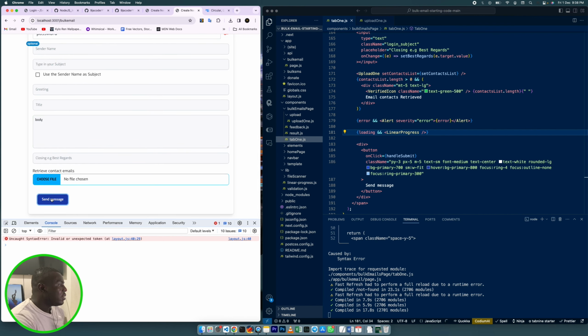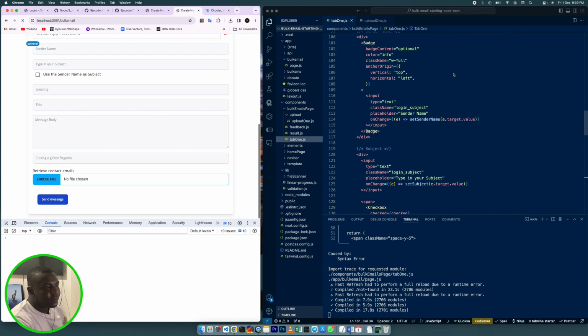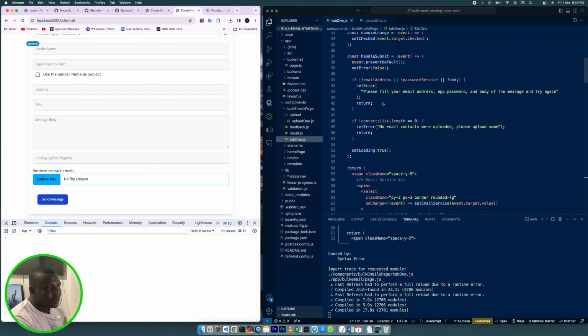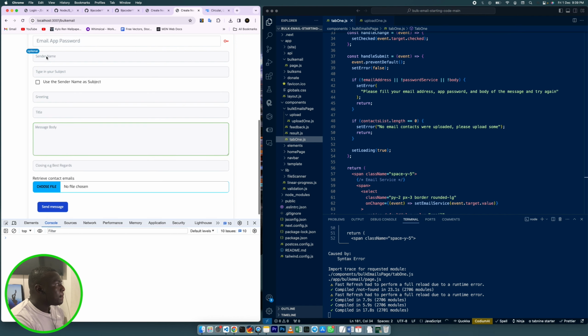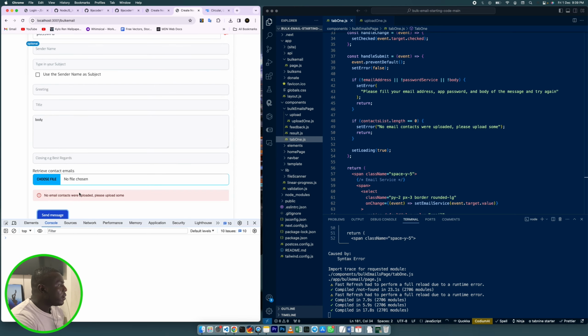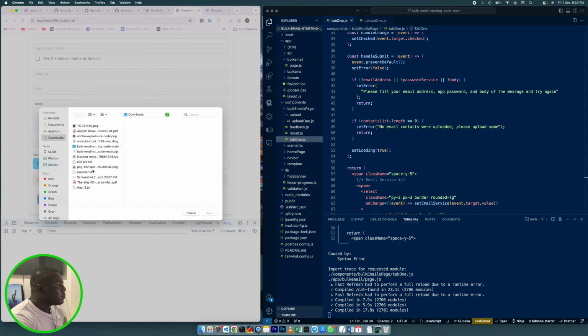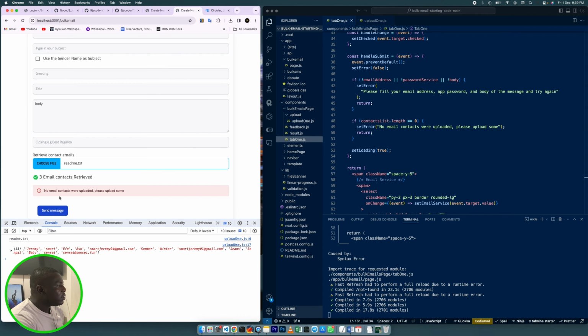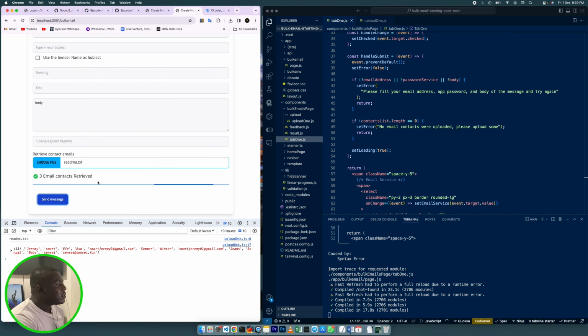So if we click here, nothing's happening. Let's go back, refresh. So if we click email, password, and body, you should have an error here. Okay, no email contacts were chosen. We pick this, we say okay, and we select, and we can see we get our loading. Okay, so that is perfect. We're getting our loading.